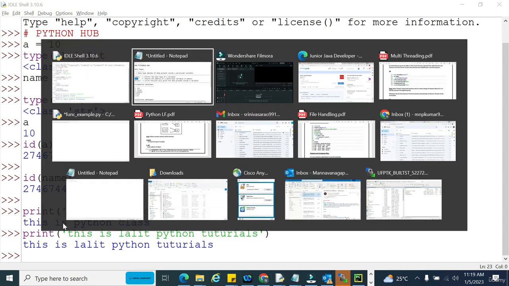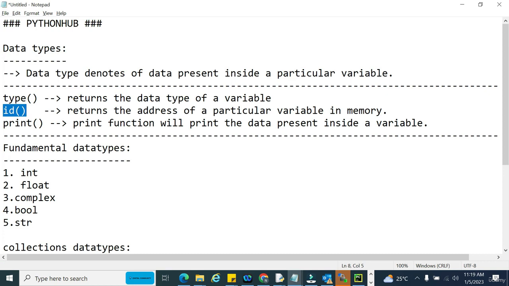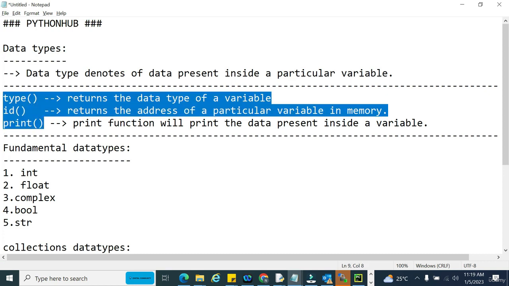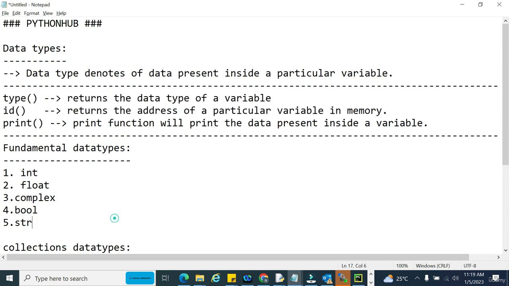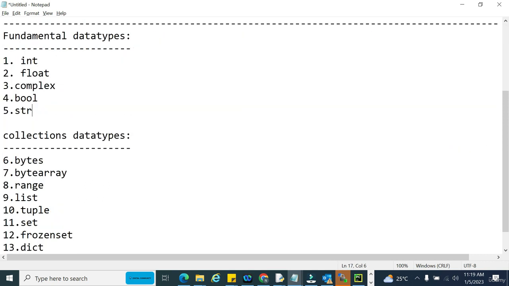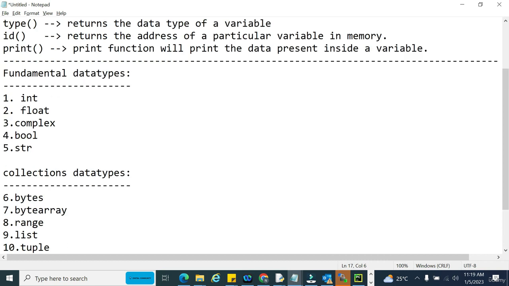I hope now all of you understand these three functions. I told these three functions before heading towards the data types because when we are teaching the data types, these functions will come in handy for us. Now let us talk about the data types. As I told you, data types is a concept with which we can denote the data of a particular variable.